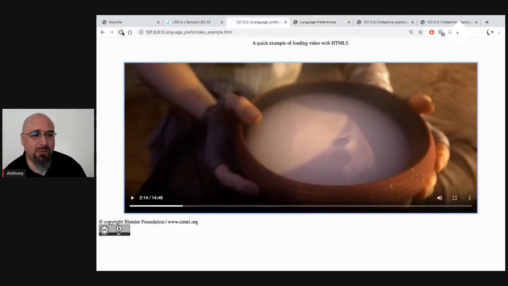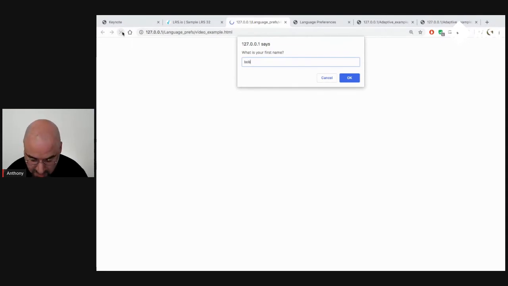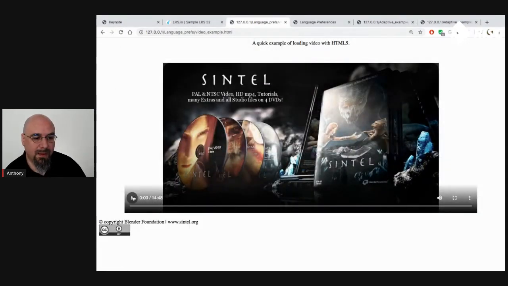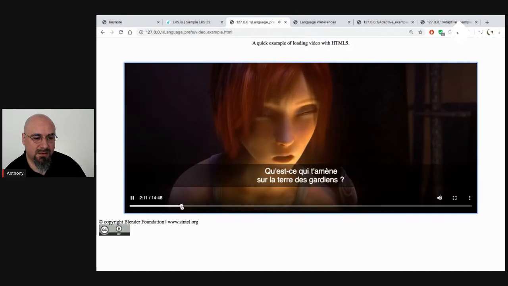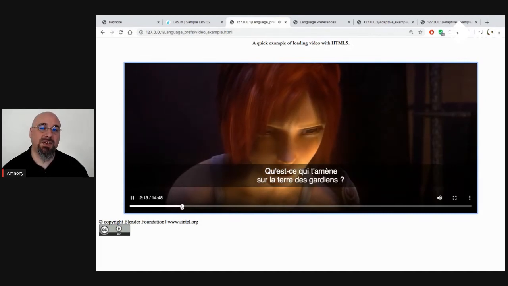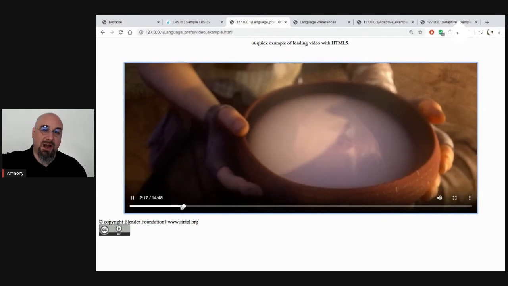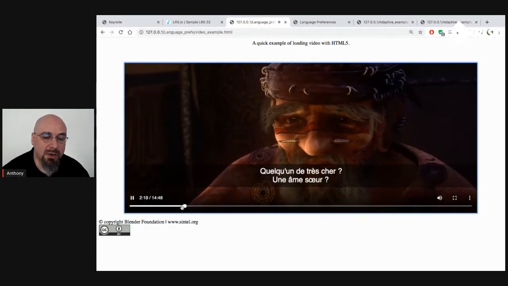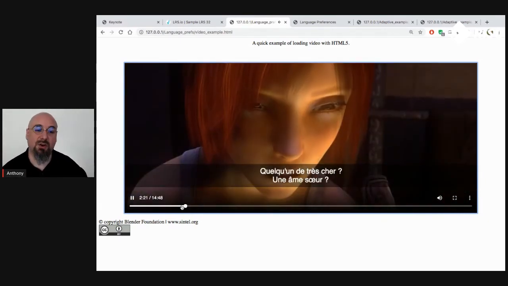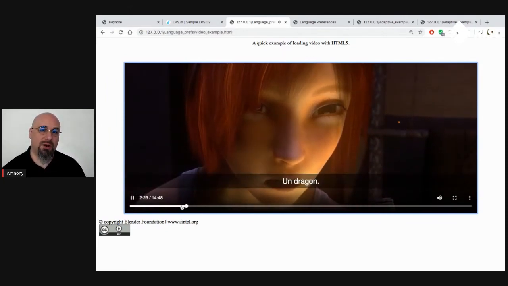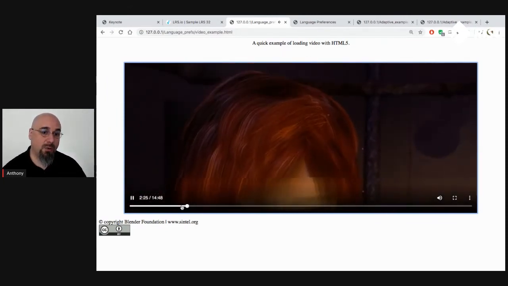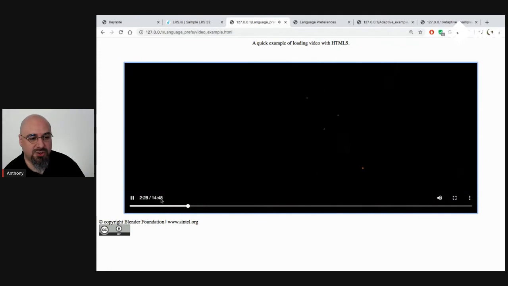So now if I refresh this, I'm going to hit play. Now I've got the subtitles. It sent the statement information up to the LRS that Bob wants French subtitles. When this page loaded, it issued a query, pulled that information that I want French, and now it's showing them.